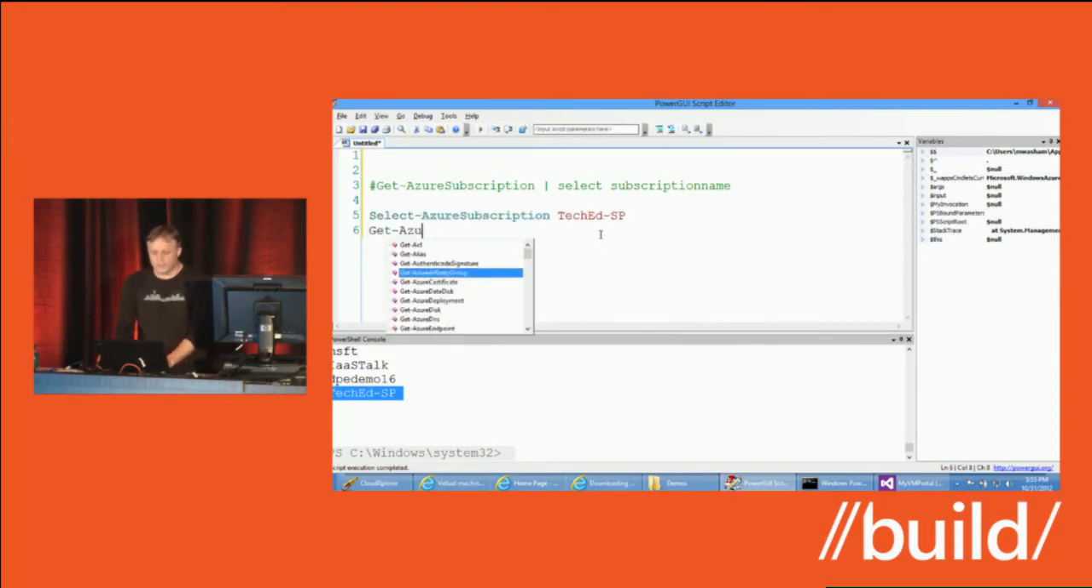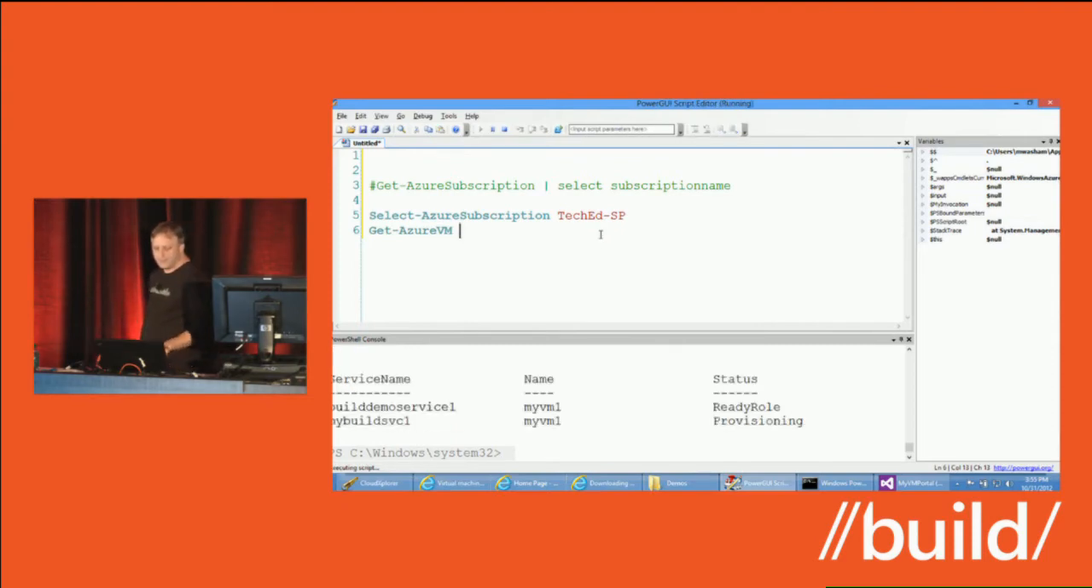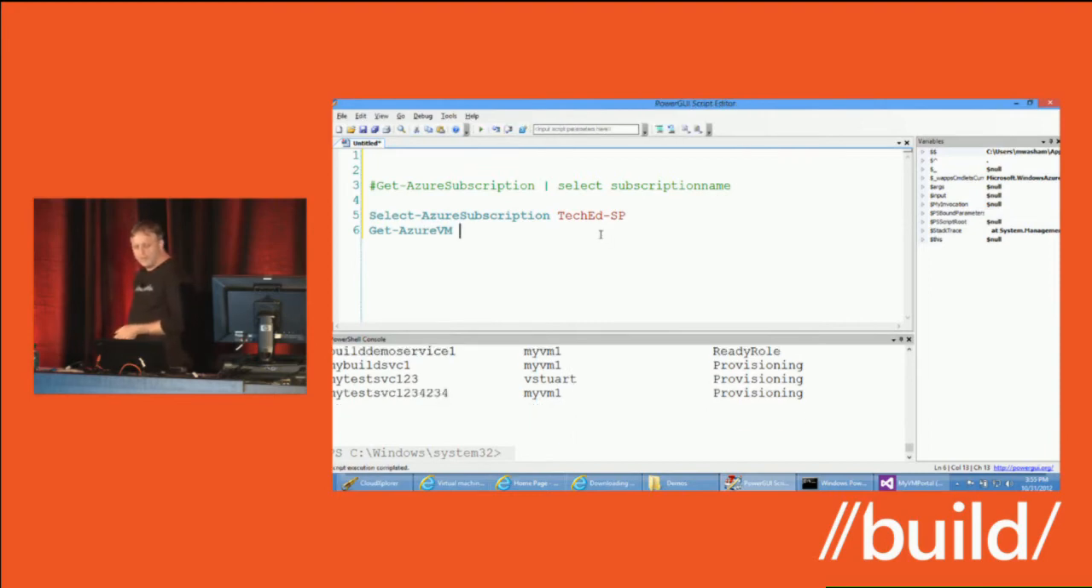And then I can call any command that will do anything on the VMs. So I can say Get-AzureVM. It'll pull back the VMs that we have, the second one, third one, someone built one. So all the ones that are actually provisioning in my portal.